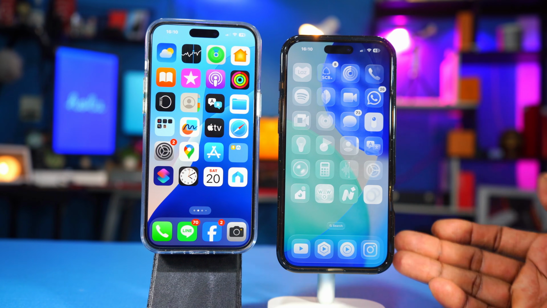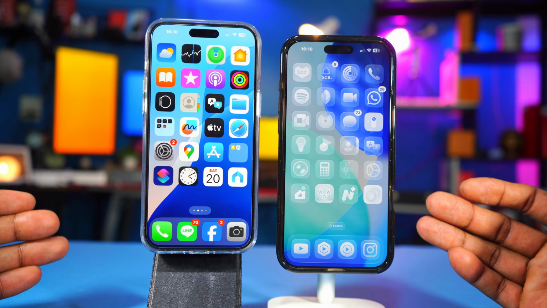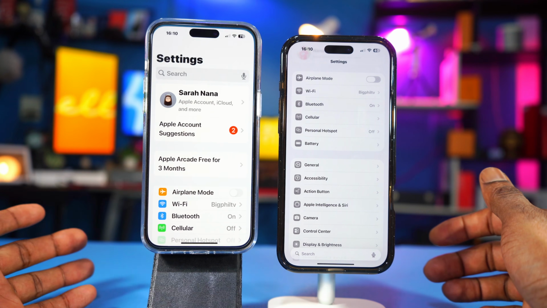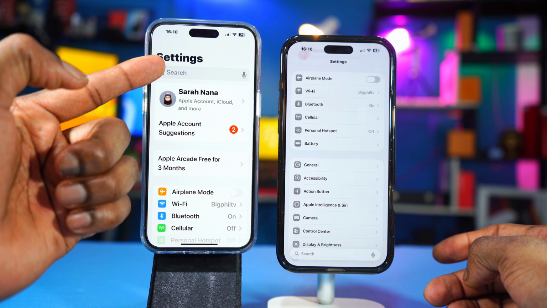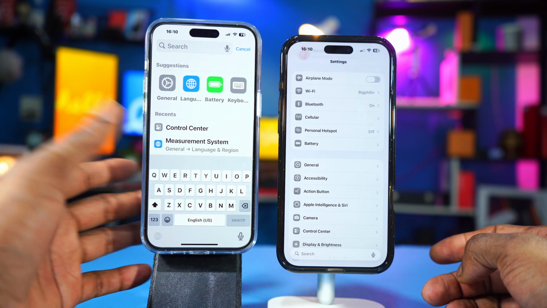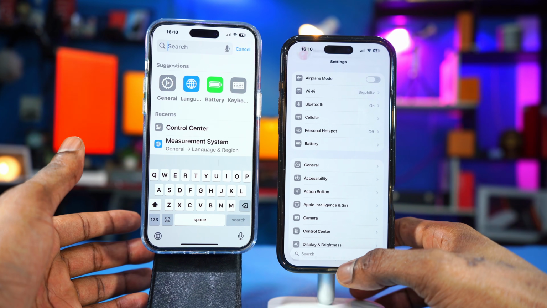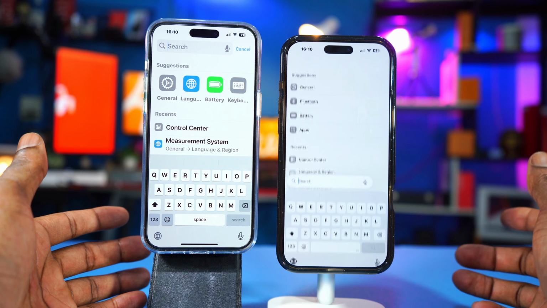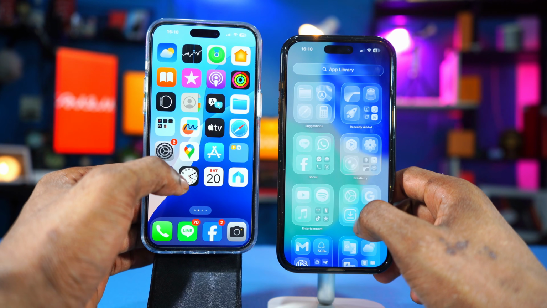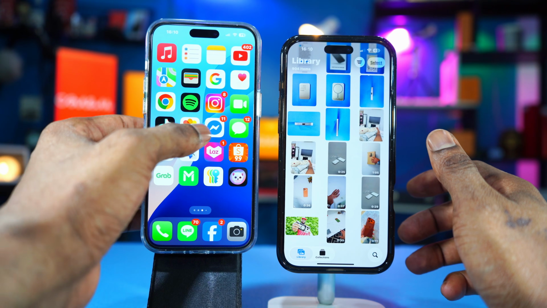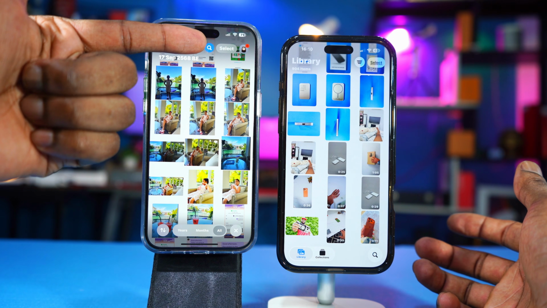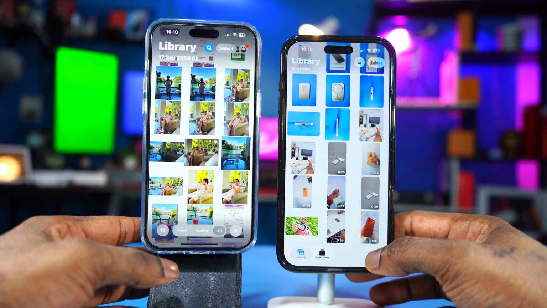Something that I found on iOS 26 is that search bars have been moved to the bottom. For example, in Settings, you see on iOS 18, the search bar is right on the top here. So you have to bring your fingers up to touch, then you look for whatever you're looking for. But on iOS 26, you see on the bottom, that's the search bar. The same thing if we get into the Photos app. The search bar on iOS 18 is right here on the top. But on iOS 26, it's here on the bottom.